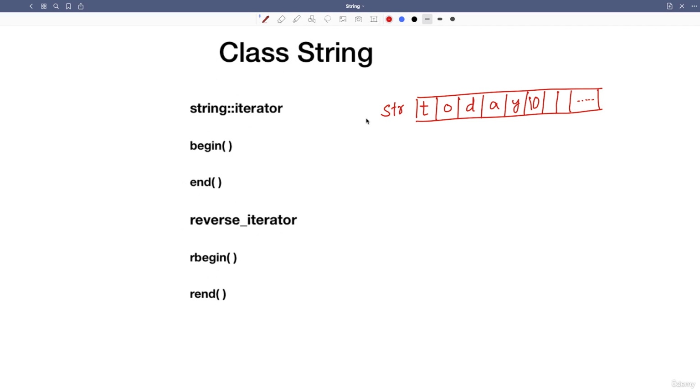In this video, I will explain to you about iterators of a string. Iterators are used for traversing or accessing all the characters of a string. Built-in iterators are available for the string class. This is an iterator which will allow us to access a string in the forward direction, from left to right. And this is a reverse iterator. It will allow us to access a string in the backward direction, that is from right to left.